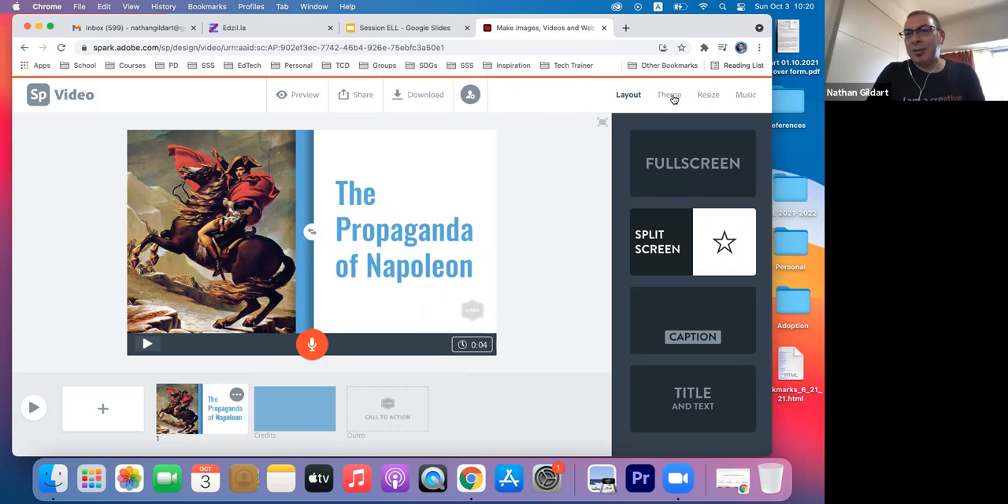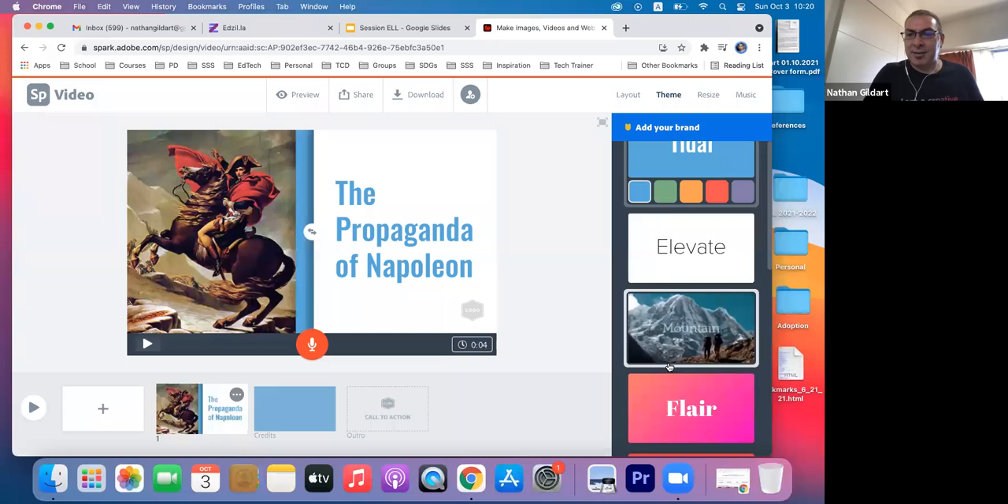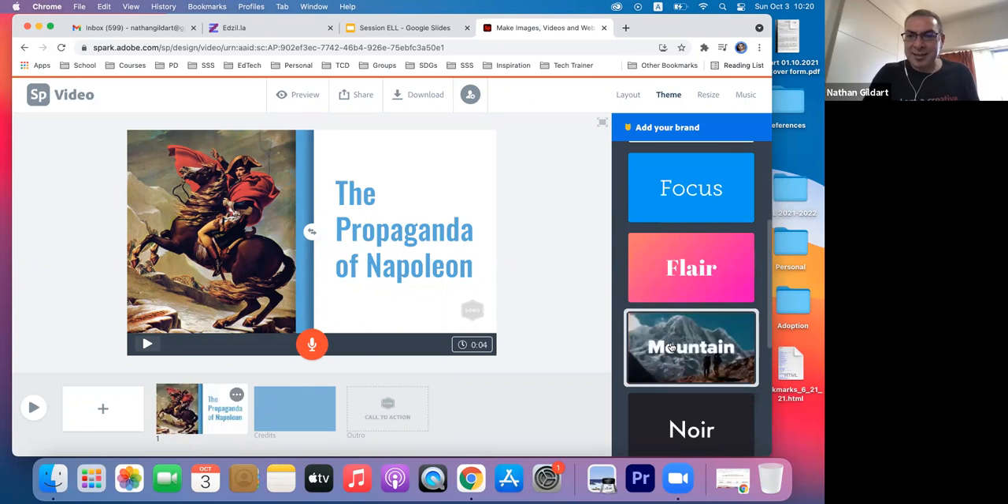Now I want to think about my theme, right? Do I want the color? It automatically defaults to title, but if you mouse over, you can see what these themes and different things are going to look like. Flare, yeah, let's see which one I'm going to go with.